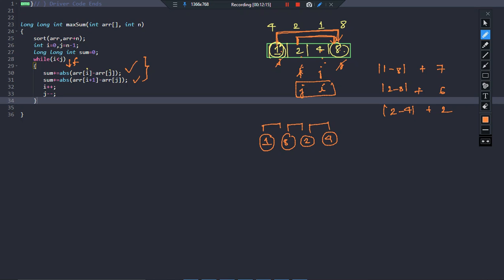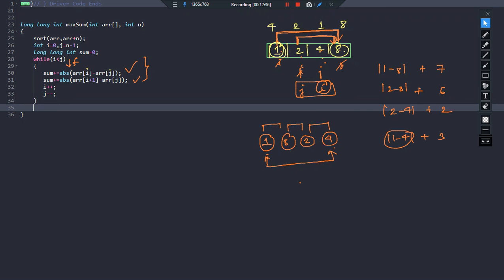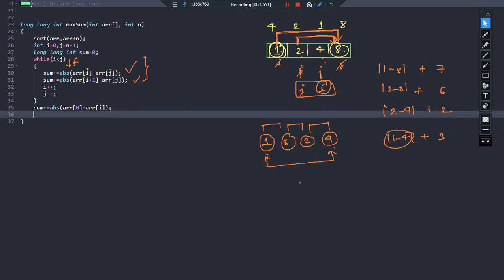Come outside. Remember, one more thing I have to add. What do I have to add? I have to add the difference of 1 and 4, which means 1 minus 4, which is 3. But how do I get this difference? Remember which pointer is pointing to 4? Pointer i, isn't it? So after you come out of the while loop, you just say sum plus equal to absolute of array of 0, because the very first element, difference with array of the ith element, wherever i is pointing at that instant after the while loop ended. That's it. Fine. And you will have to return the sum. This is all about this particular problem, right?